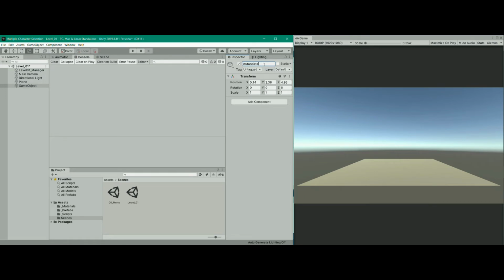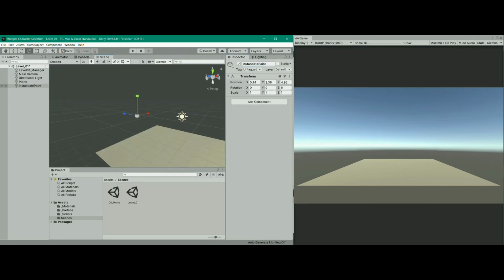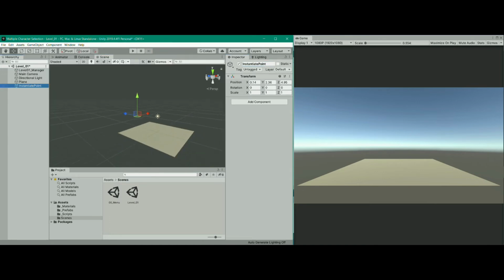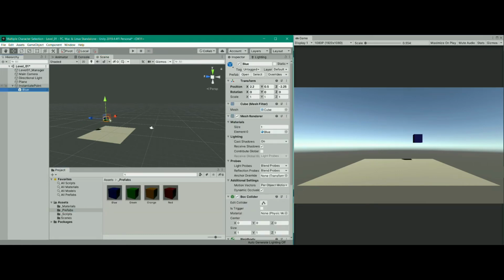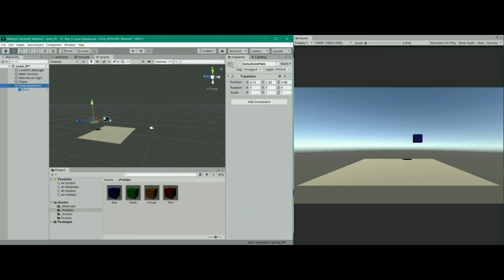So imagine this being where your character starts the level. Right click in the hierarchy, select game object, and I'm calling this instantiate point. Place it so the position is wherever you like it. I want mine closer to the camera and front and center. I use a prefab for reference to see how it's going to end up. And I'm happy with that right there.